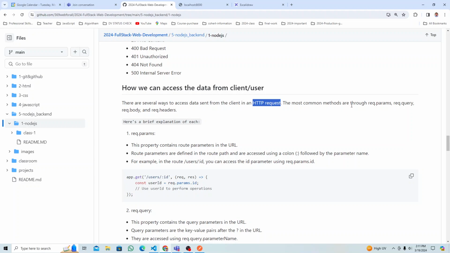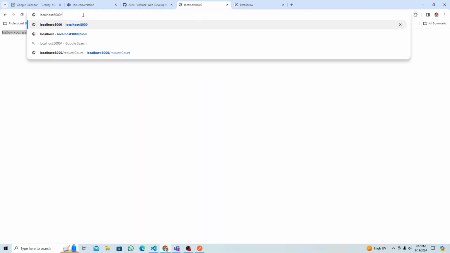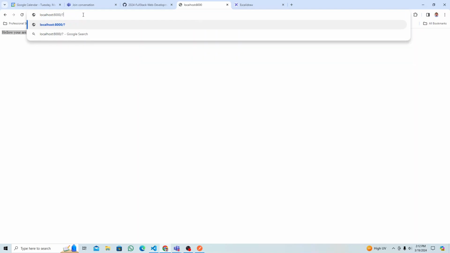The most common methods are request params, request query, request body, and request header, right? These are the four ways you can access the data. So we use request query, remember, when you're passing data. For example, this is the URL: localhost 8000 slash, you put a question mark and maybe name equal to something there. Okay, so you're going to access this name in your request. That is a query parameter. When you have a question mark, that is a query parameter.